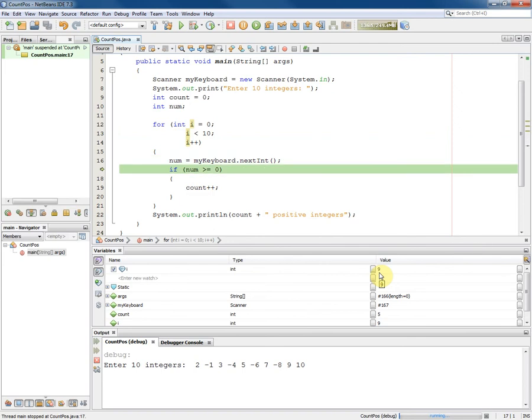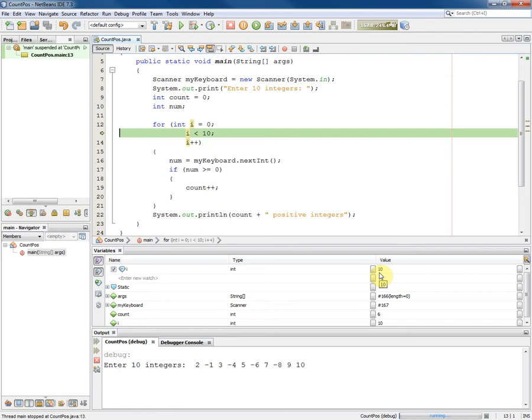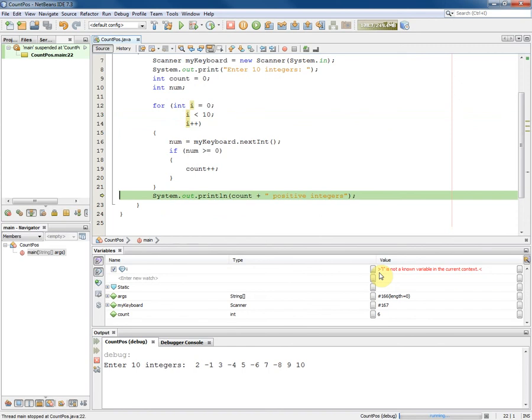So this is the last iteration. We increment I again, it becomes 10. We now test, and the condition will now be false, which will take us out of the loop to execute the very last statement in the program.